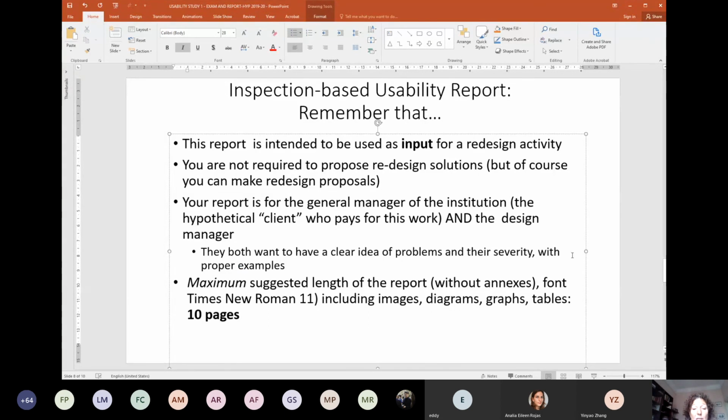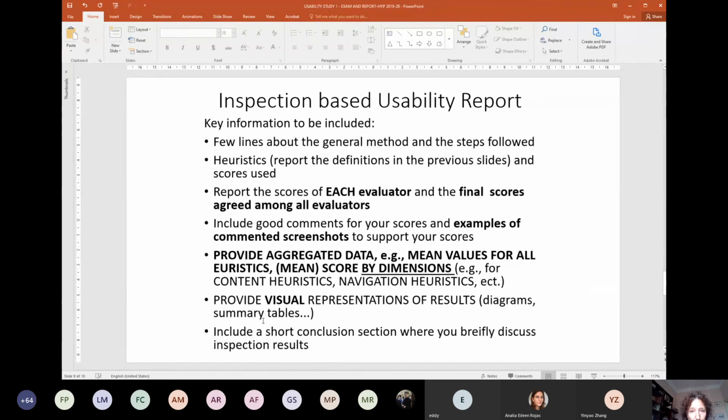Overall, the maximum suggested length of your report without annexes is 10 pages. So it should be 10 pages, and then you can add further examples. So 10 pages is the typical document that the manager might read. You can have an annex in which you add additional comments or additional screenshots to highlight problems or positive points of strength of your application. So this is the general structure of the usability report.